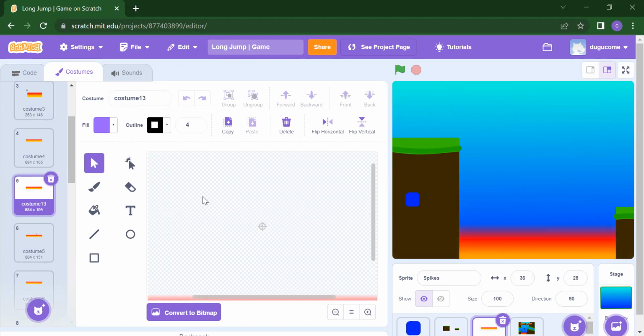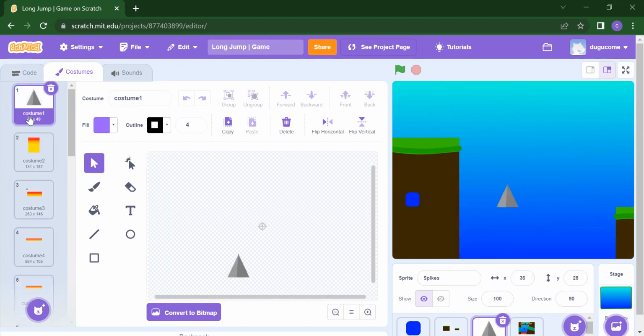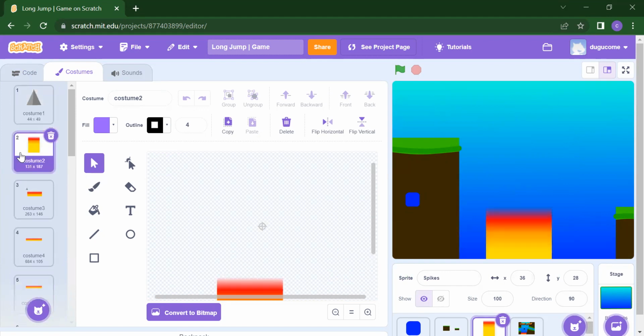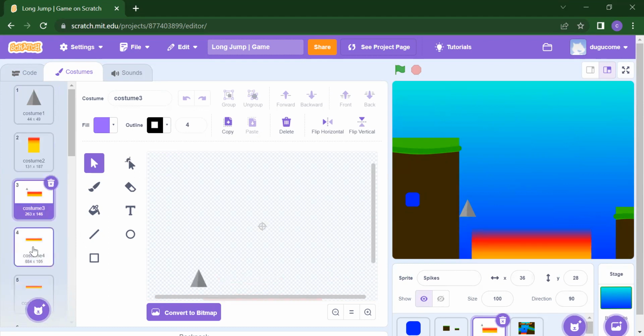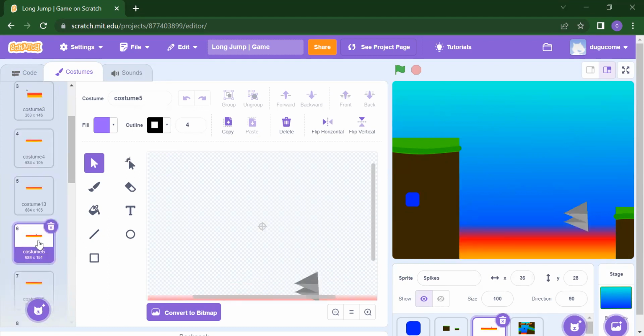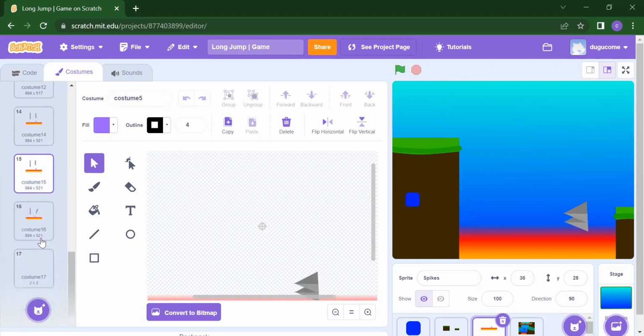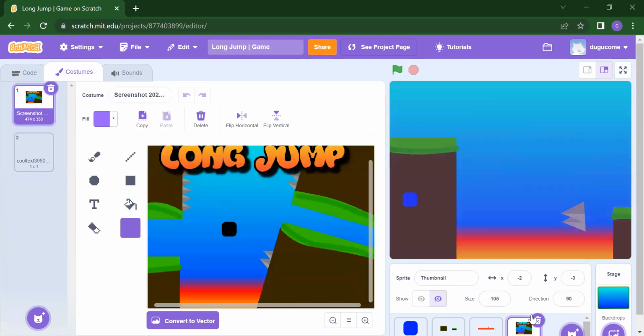After this, we have a third sprite which is spikes. For spikes also we have lots of costumes. This is our first costume, then we have costume two, costume three, four, five, six. You have to add all these costumes in order to provide a difficulty level for your game. Then we have a thumbnail which is long jump game. Instead of this design, if you want, you can add other designs also according to your choice.